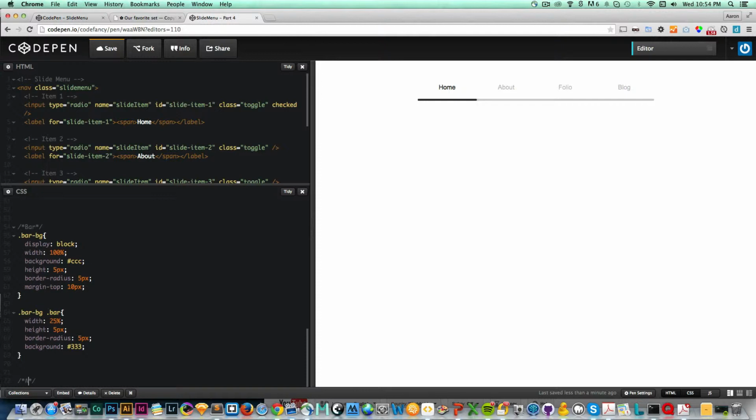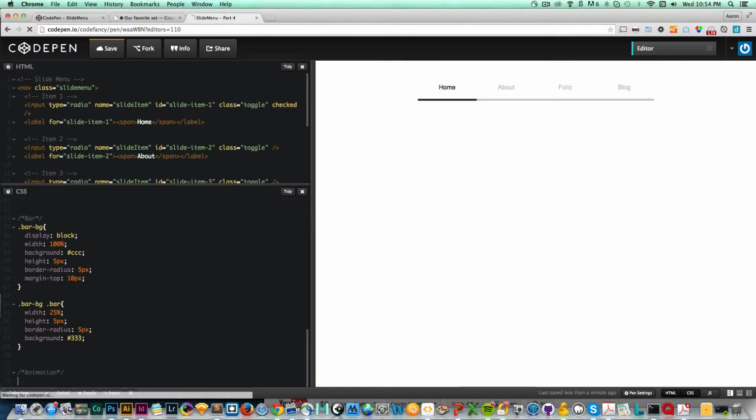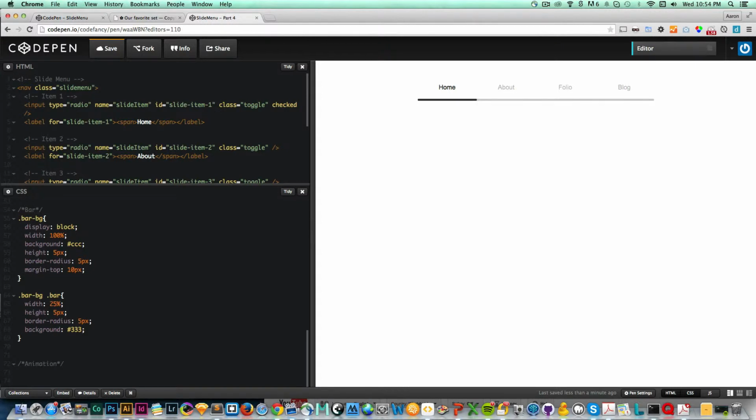Let's comment this out. We're going to call this animation. So first, all the things that we want to animate, all those things that we created different states for, we're going to go ahead and list them out. The first one is going to be the slide menu label, followed by, what was it, the bar BG, and then bar. Cool. So we are going to add a transition to these.